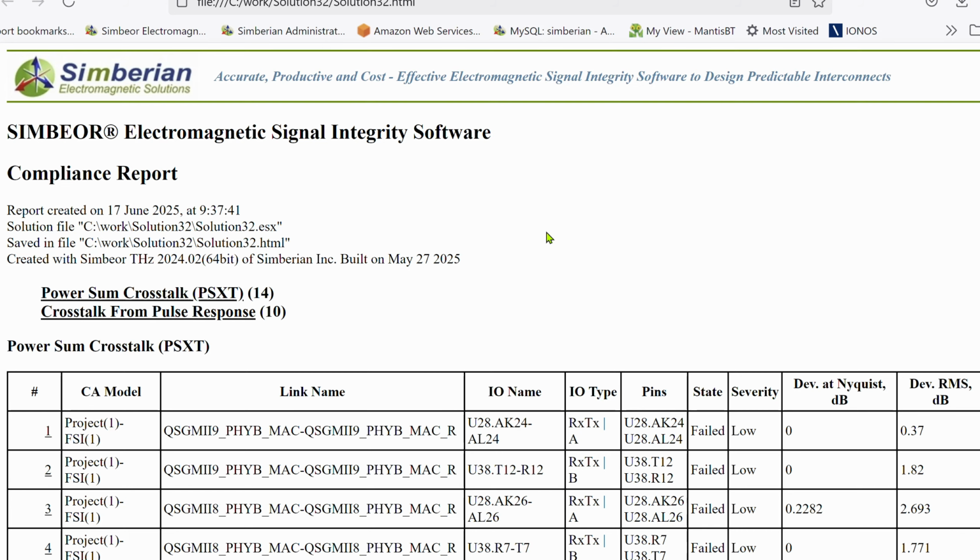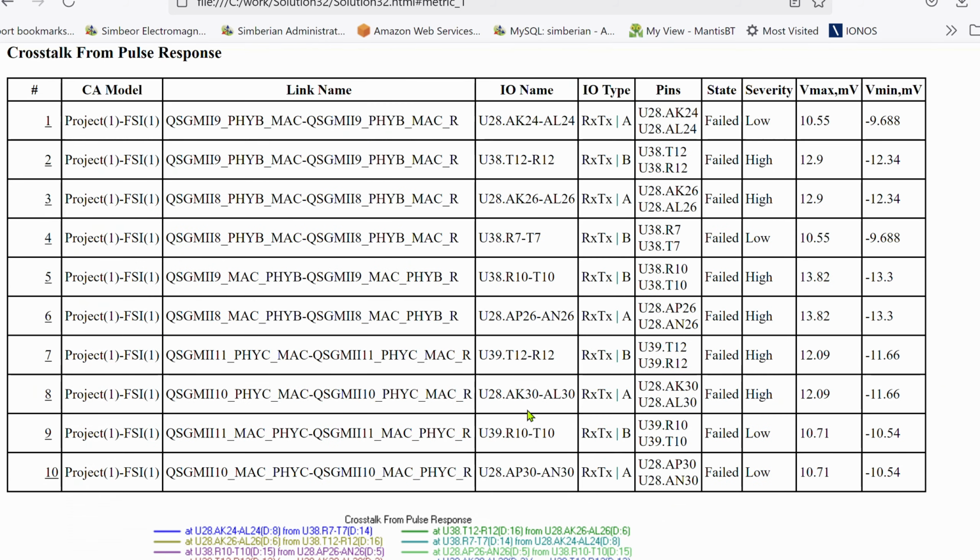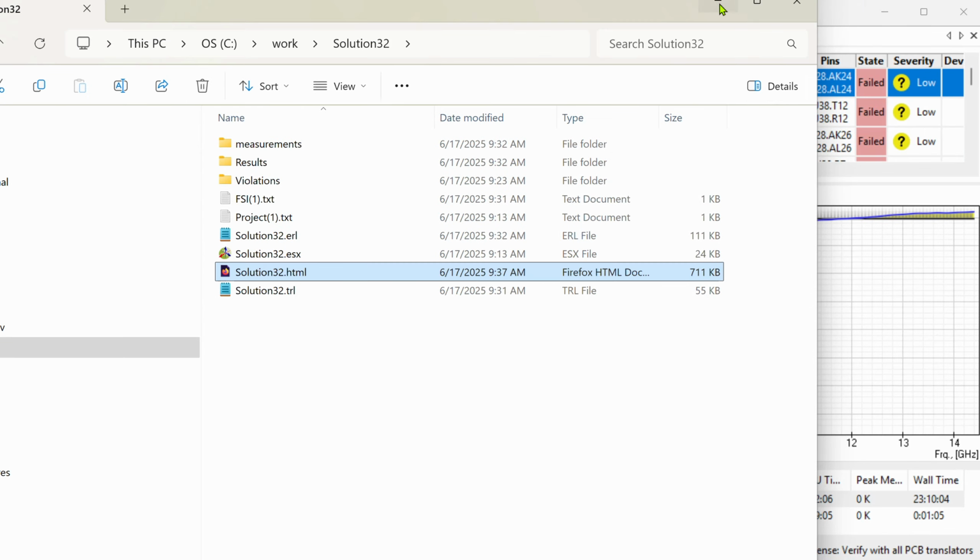We can see more information on, for instance, crosstalk from pulse response. We can see Vmax, Vmin. So the values, basically, of the peak-to-peak value from pulse response, and some violations are high according to our goal.